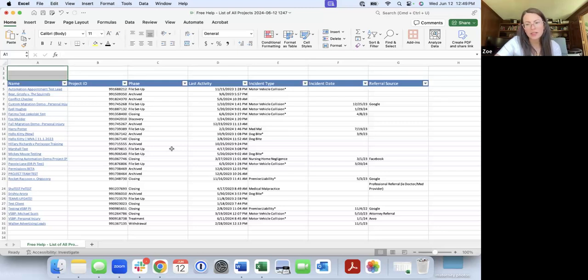That's another good point too, because if you applied the criteria for a specific phase, then you would have duplicate reports that could just bog up your report builder or your saved reports if you were to have archived only, file setup only, closing only, versus being able to utilize Excel and the filtering here with one report and get 2 birds with 1 stone. Super powerful.